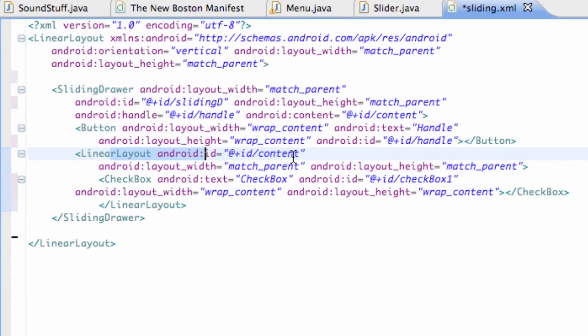which is the actual content of our drawer. And as you can see, this ID for a linear layout matches the content ID of our sliding drawer, and same with our handle. The ID is the exact same right here. So that's something you guys want to keep in mind when you create your handle here in your sliding drawer, because you are going to need this handle and this content, and then you set up your IDs as the same as your handle and the same as your content.